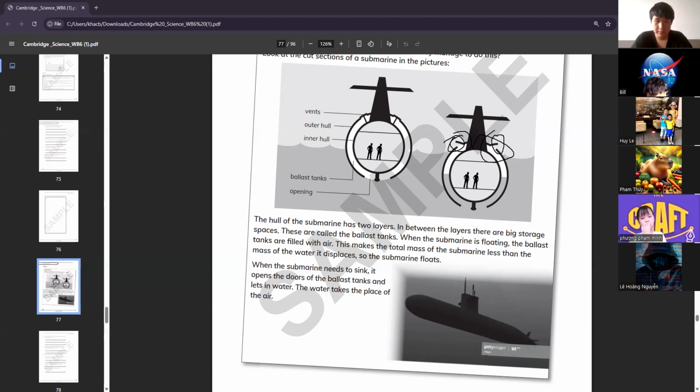Maybe the water could go inside the submarine and the pressure of the Archimedes force that pulls the ship down. The vents open so the water can spill out when it floats.